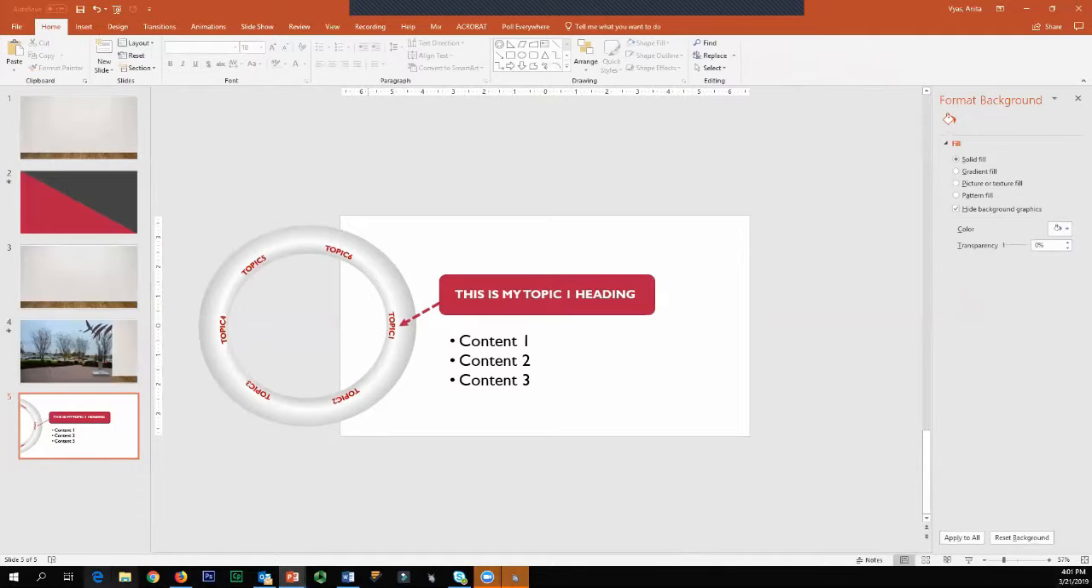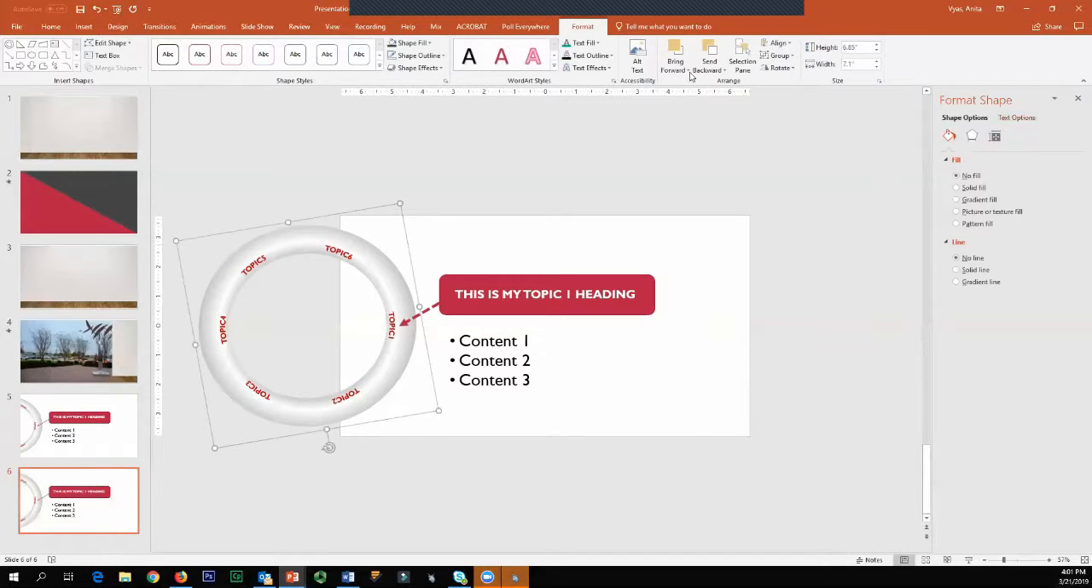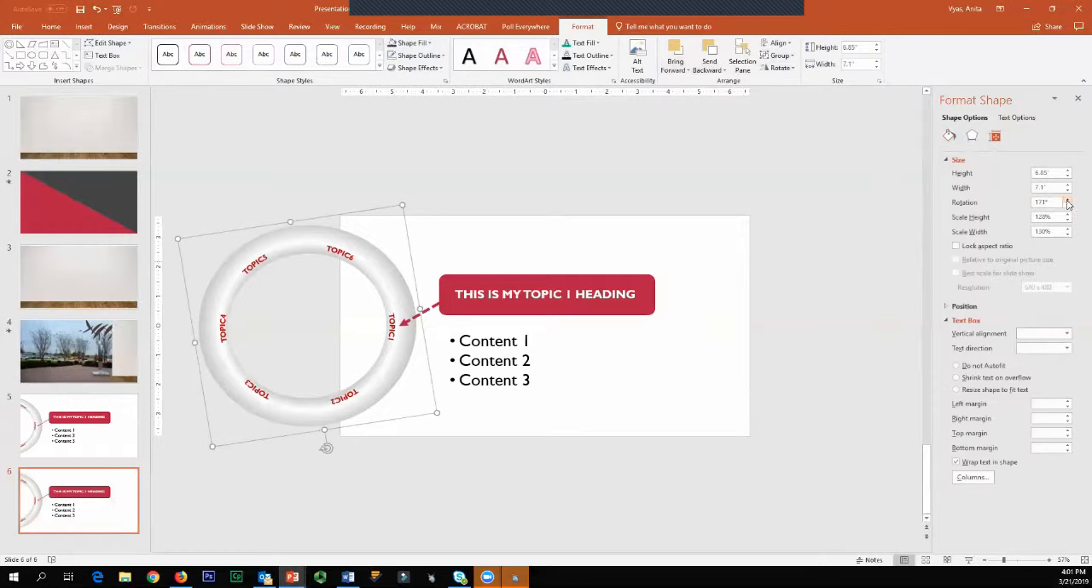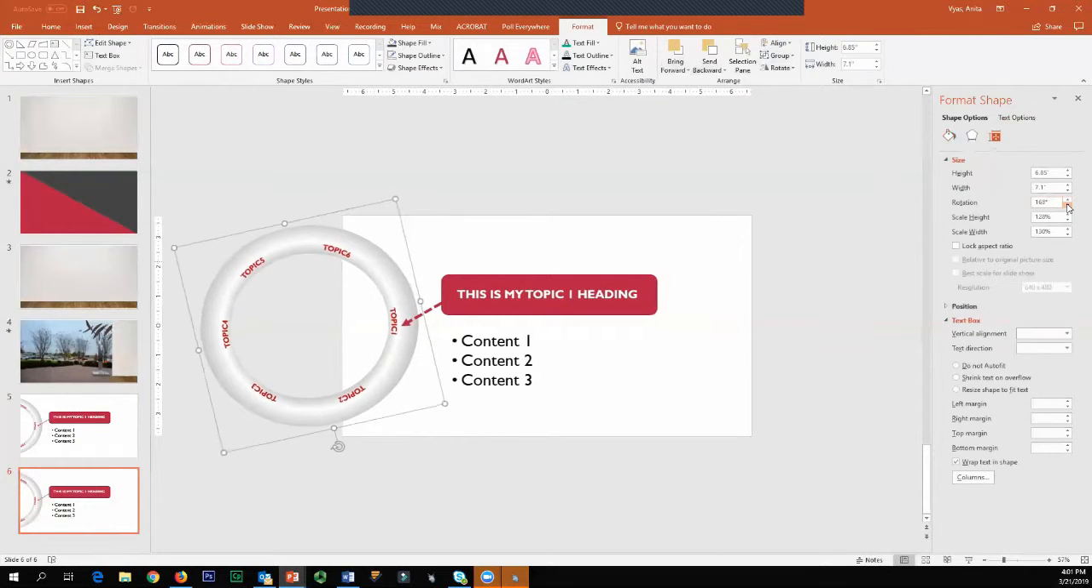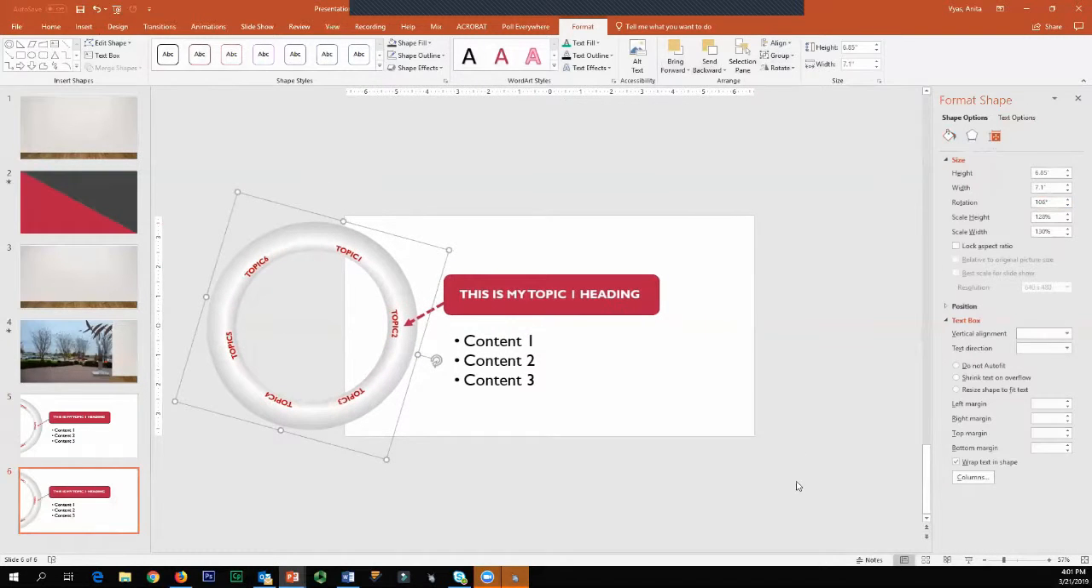Now we don't have any morph effect yet. So to do that, I'm going to duplicate this entire slide. So go to your side panel on the side and say duplicate slide. Okay, and there. Now I'm going to work with my topic 2. I'm going to use the same method. So select the donut, go to format, go to rotate options, and I'm going to rotate it. Click on the bottom arrow so that my topic 2 comes up.